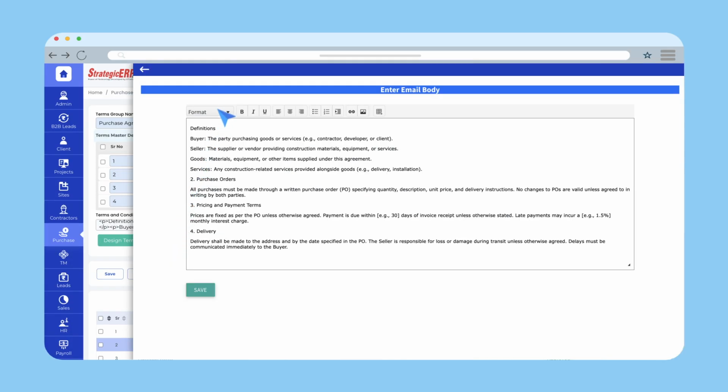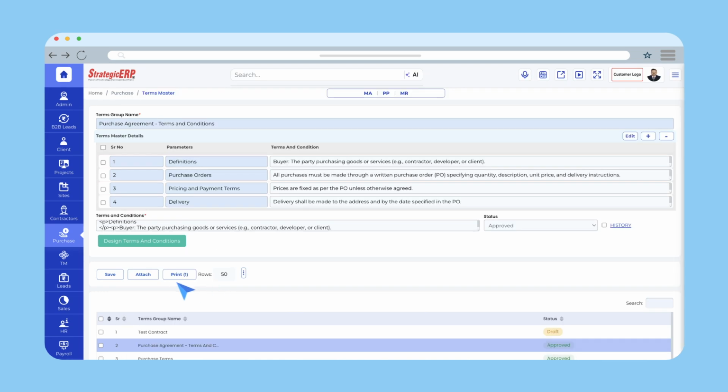Modify the terms and conditions as needed, then click Save. Once done, save the data so it will be stored in draft stage. Verify the information and get it approved by the concerned authorities. The process of using the Terms Master form is now complete.